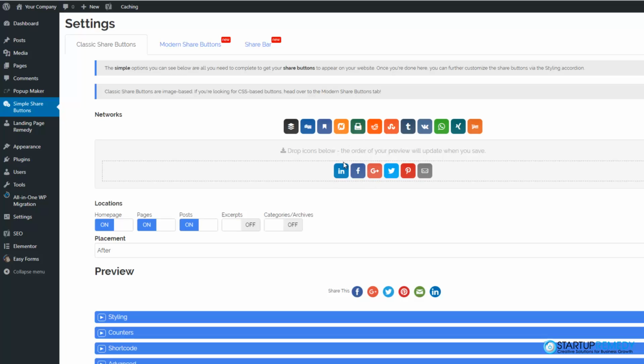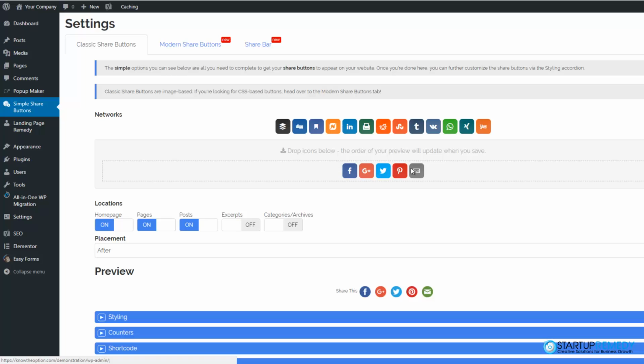Now, these share buttons don't link to your account. What they do is when someone clicks on one of these buttons and shares it, it opens up their social media account to share it with their friends. So it's a way to make your website go viral by allowing these share buttons to be accessible on each page. You can add any of these different social media networks that you want, or you can remove it. If you don't want people to be able to email, you can simply remove it.